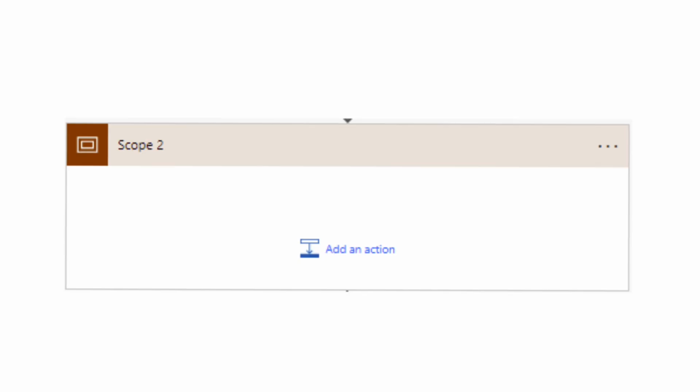What we're going to talk about today is an action inside of Power Automate flows called scope. We're going to discuss why they're important, why you should use the scope action, and how it can improve your overall Power Automate flows. This is what the scope action looks like. I like to think of it as a container.